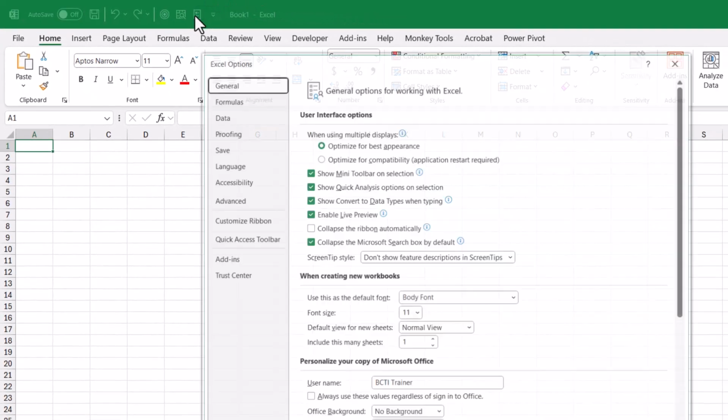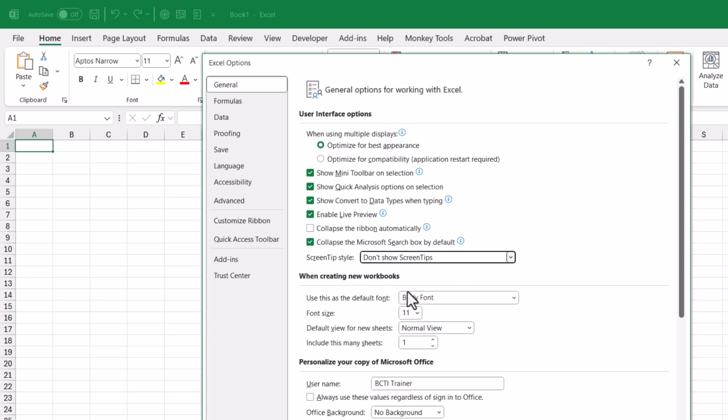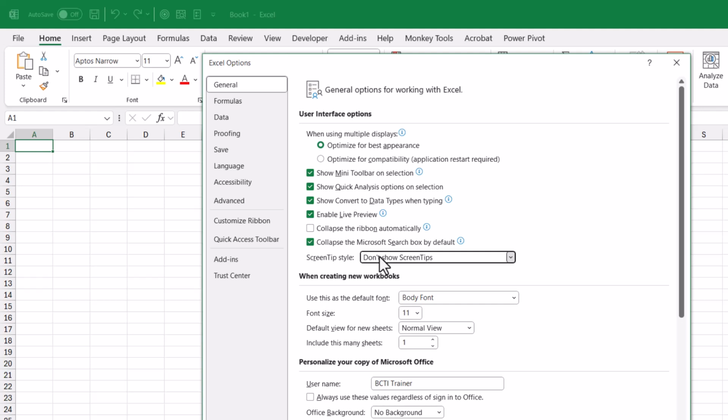Well, we can just go back into the options and then change this to show features and descriptions. Of course, if you want to prank somebody, you could just shut the feature completely off. So now when I hit OK, if I hover over a button, I don't get anything. So if somebody pranked you, you'd know to go back into your options and just change this switch.